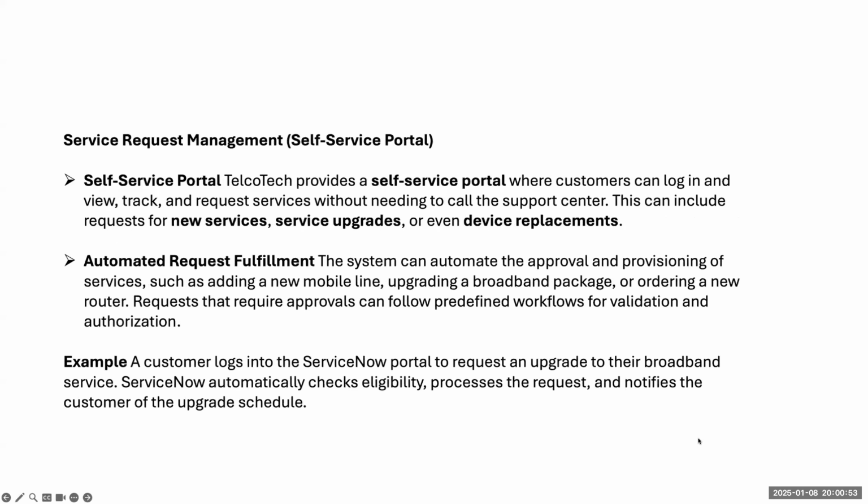Okay, super. Very good. Then the next one is the self-service portal. As the name suggests, you can simply go ahead and set up your requirement. In this case, the example would be a customer logs into the ServiceNow portal to request an upgrade. ServiceNow will check its eligibility, then process the request and inform the user what the upgrade schedule will be and when it will be upgraded. So the ServiceNow self-service portal is also very interesting.